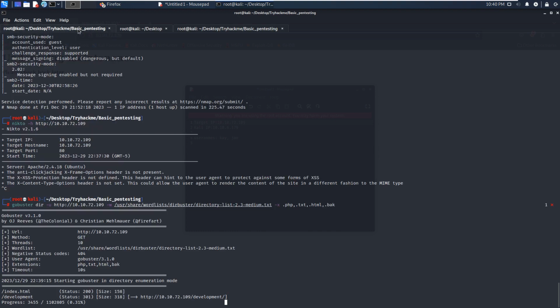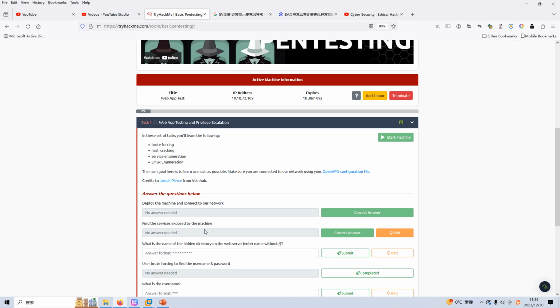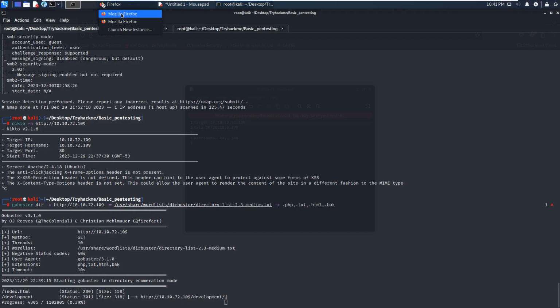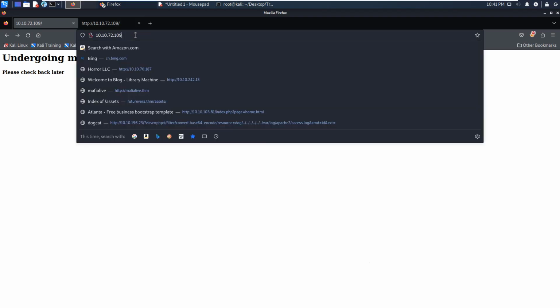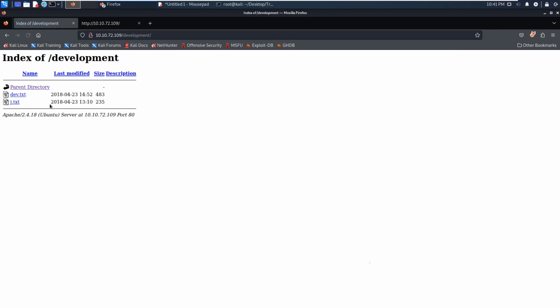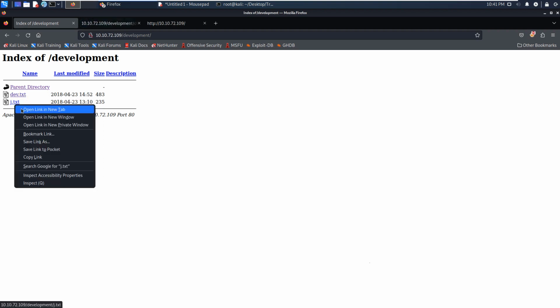Okay, now go back. As you can see, we have already identified the hidden directory, which is development, right? So now we can go back to the room and answer the next question: development, without slash. All right, so now I think we can access this directory with the browser, development. There are two files, and we can open each of them, the first one and then the second one.